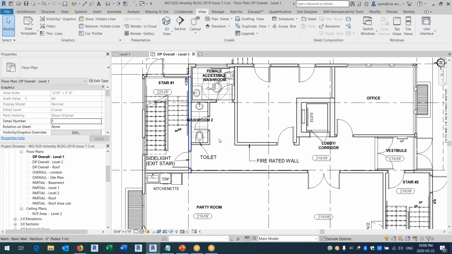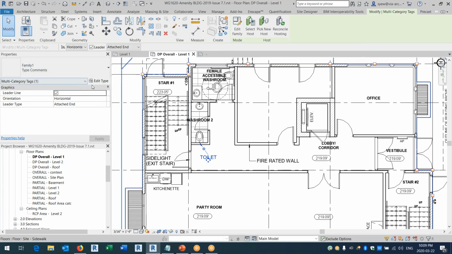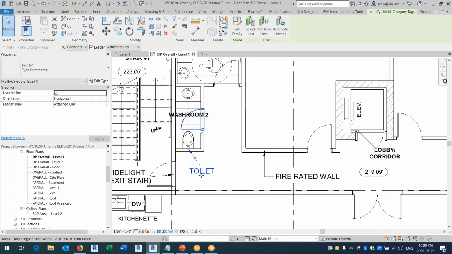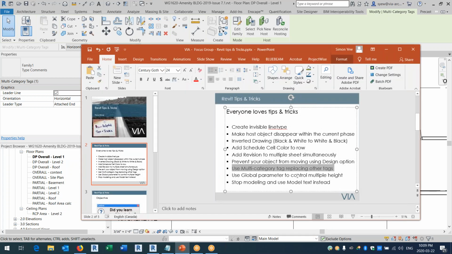But for most of the other stuff, you could just use one tag for comments, for type comments. You can even do marks as well. So let's assume that you have door numbers and all that stuff, you can use multi-category tag. I'll leave that up to you. For most cases, I use it for notes, because it does help to speed up the process. So rather than creating tags for different ones, I just use one, and it helps you speed up your process.